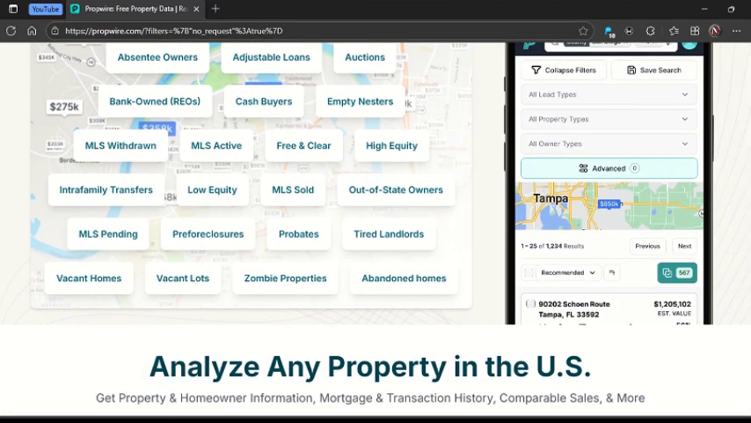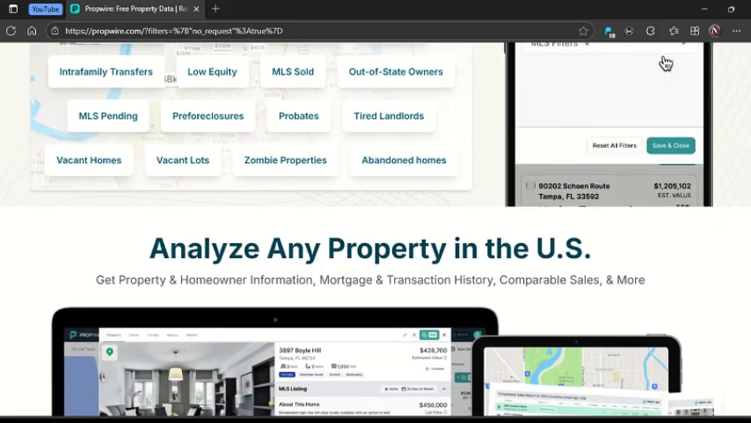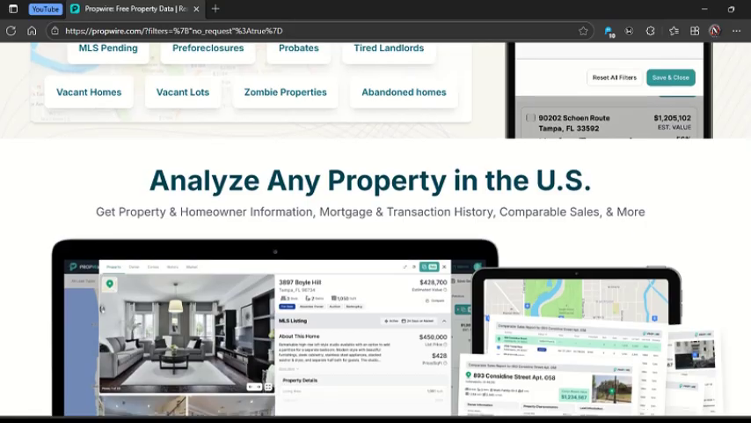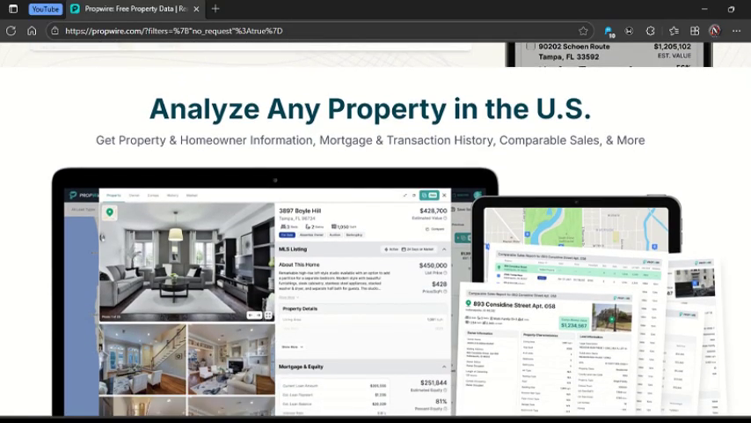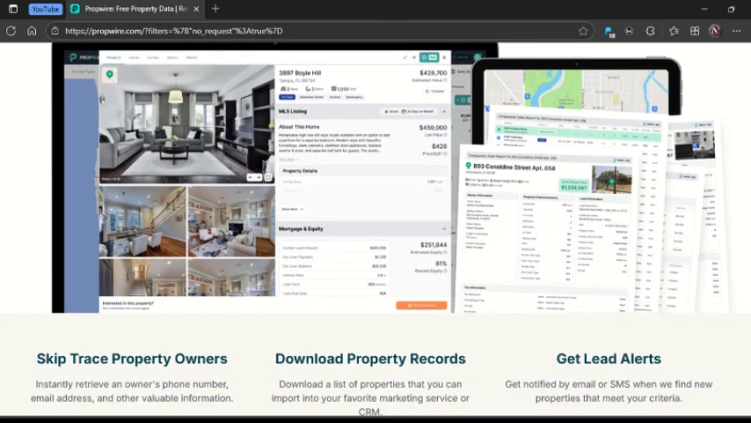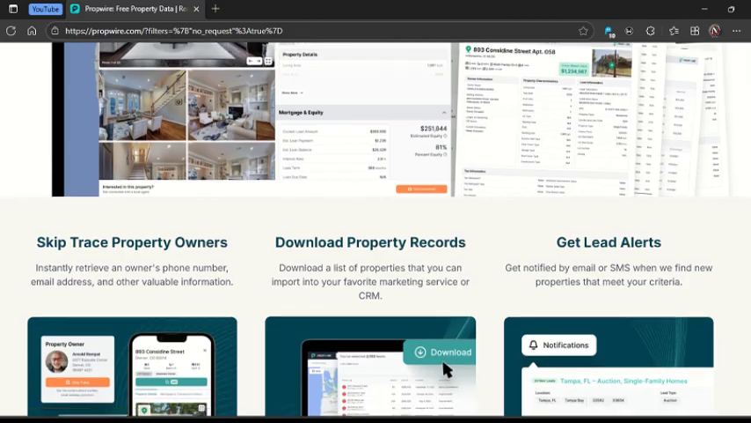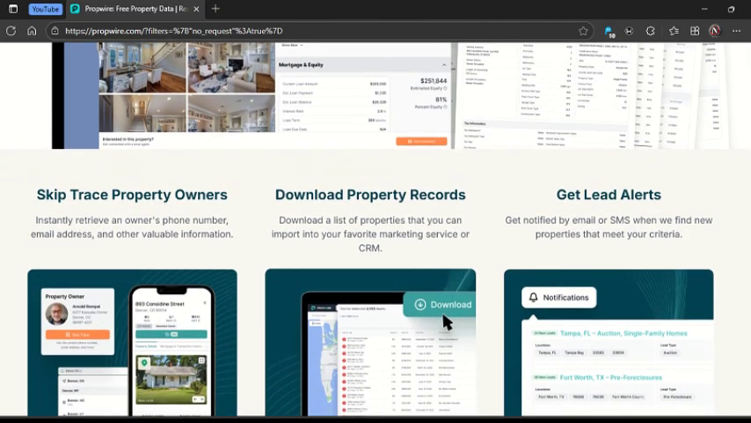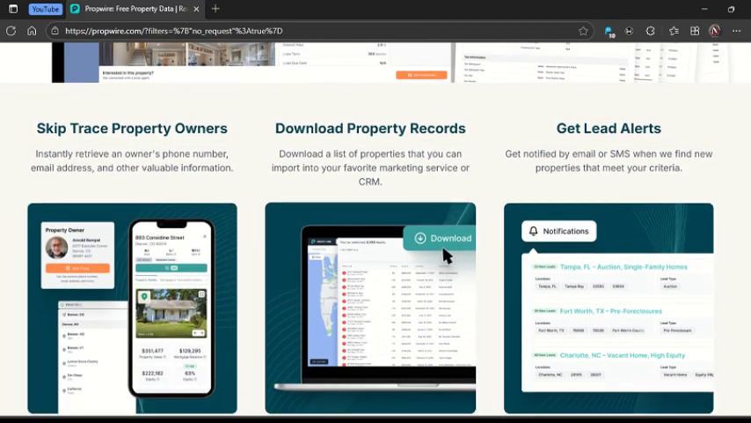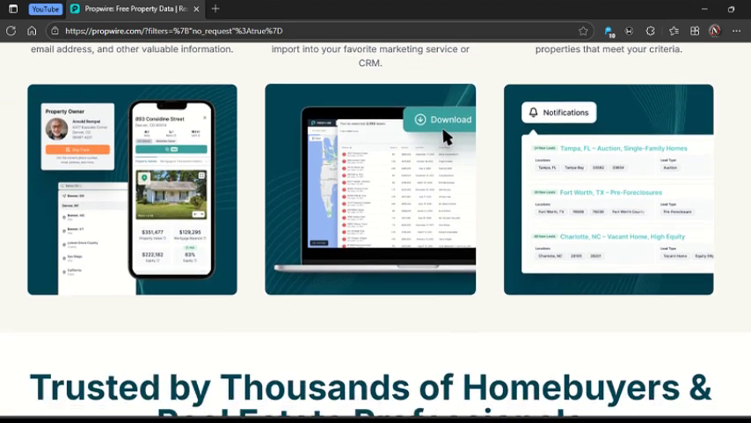Then after that, you can locate the listing agent section. So scroll down until you see the listing agent or agent information. Then from there, you'll find the agent's name, the phone number, the email, sometimes their brokerage details. Then you can save the contact for future outreach or export the property data if you are building a lead list. And that's how you can easily find listing agent contact information in Propwire.